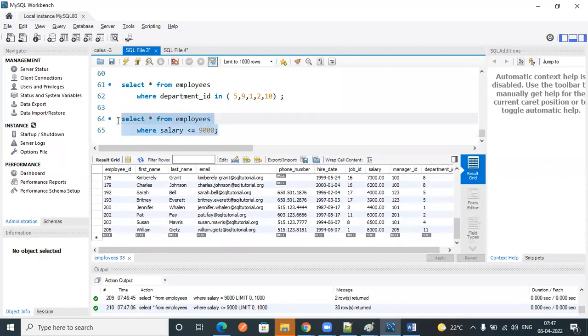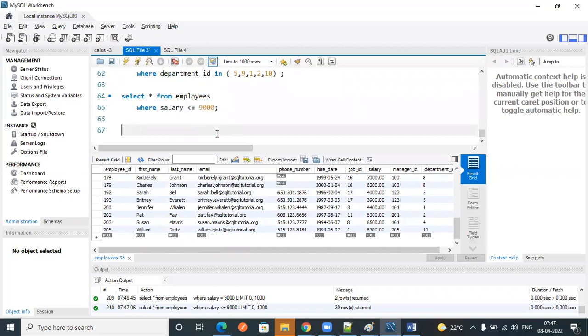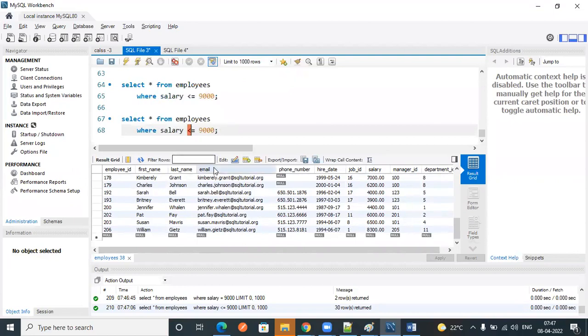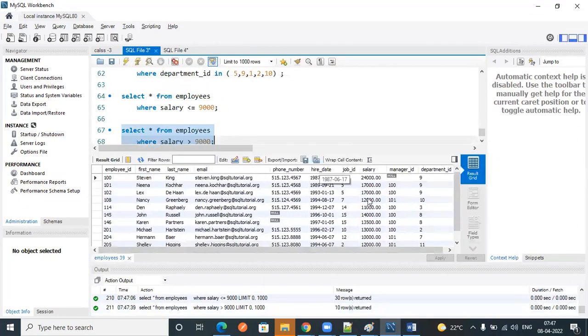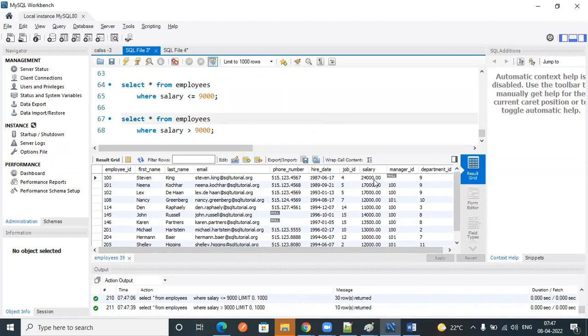Okay, there is another scenario. You want to get who is having more than 9,000. Then you just need to keep it as greater than or equal to, or greater than if you don't want to get 9,000. See here, if you observe this one, the salary is displaying more than 9,000. This is how we can build a query based on any column.